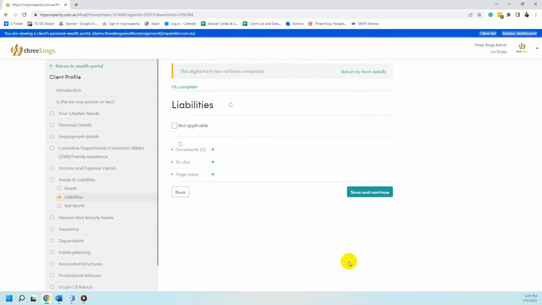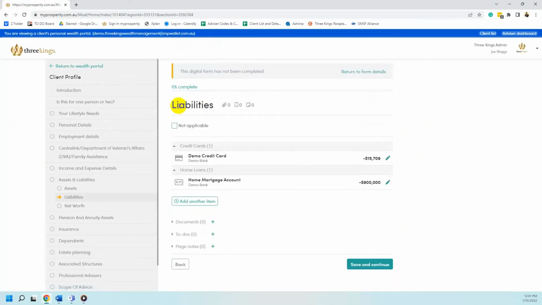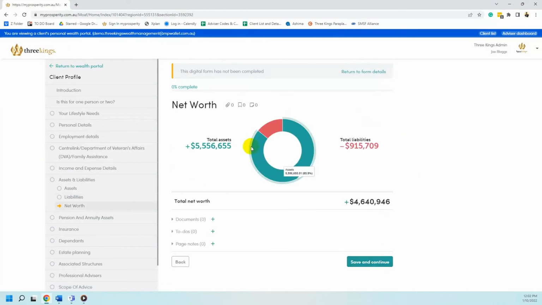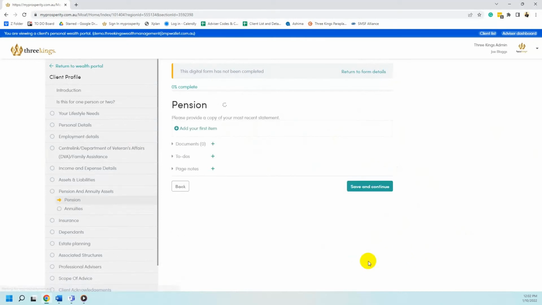And save and continue. It seems it goes the same with the liabilities. This is just like the summary of all the liabilities that you added. And save and continue. And this will show your net worth. So that's that. Save and continue again.